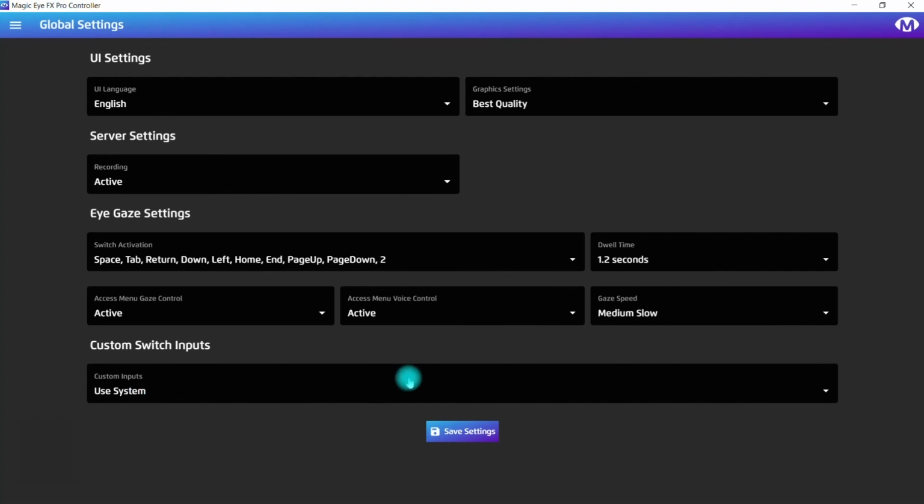Here we have the custom switch inputs. So we have the option to use system or use custom. These switch inputs relate to apps. So, for instance, if you're using switches to interact with objects within an app, then you can set your own custom key values. By standard, Magic IFX uses space and return keys for switches.